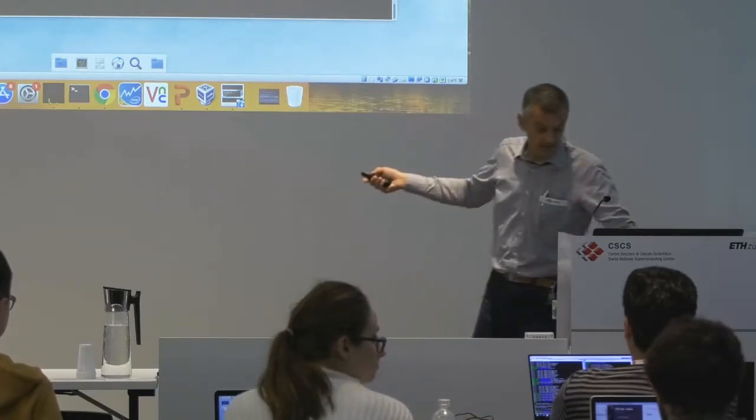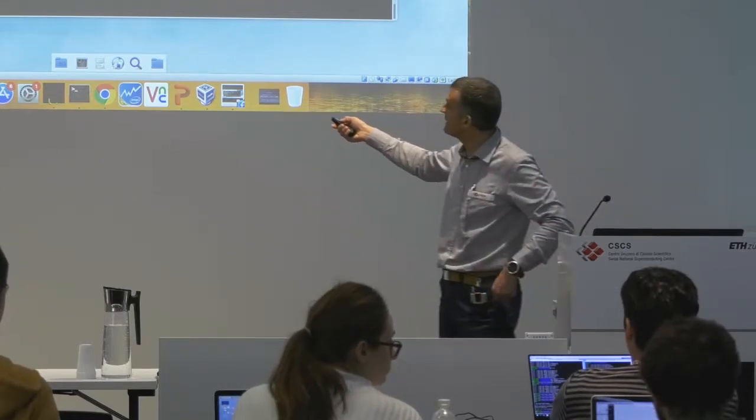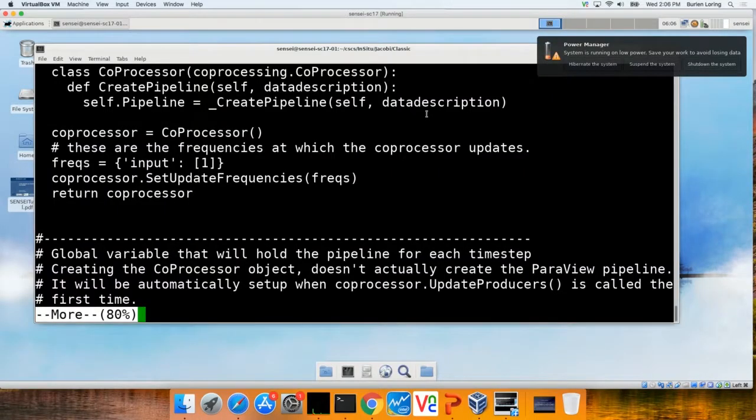There, that's this for the pipeline itself. And then here, in the coprocessor class, we create the pipeline. And there, for the input called input, we set a frequency of 1. What does that mean? It means that for every iteration, ParaView will save the image as specified. Your exercise will be to change that to different frequencies and see that ParaView will do things in a different way.